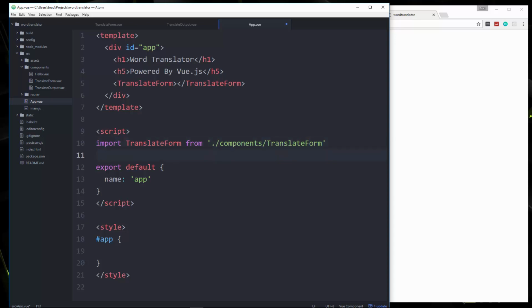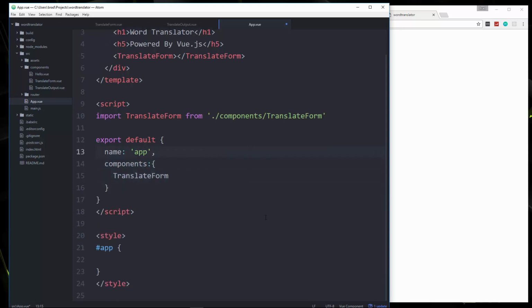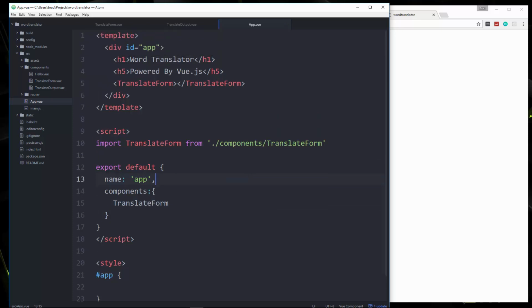Now we also have to add it to our object down here. So right under the name, let's put in components, and we're going to set this to an object, and we're going to add TranslateForm. All right, so let's save that, and then we'll go to our TranslateForm.